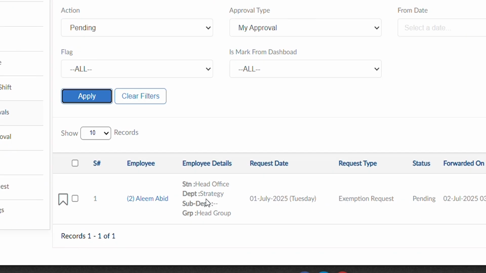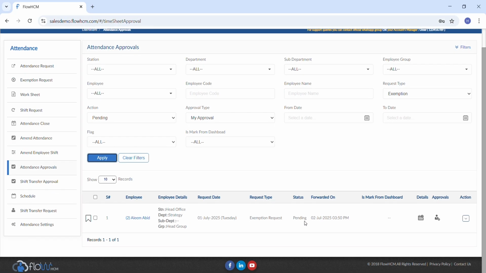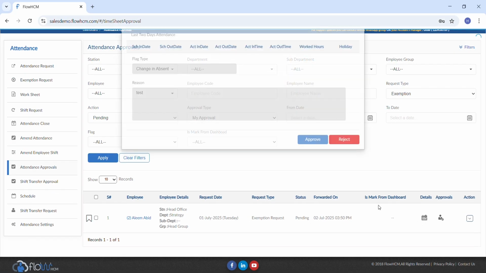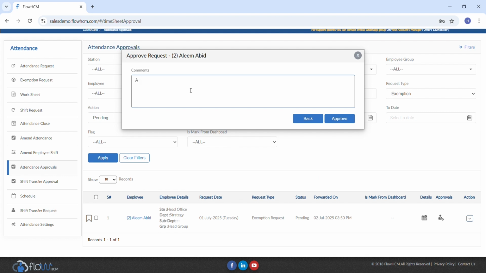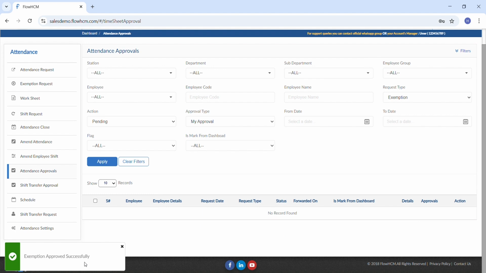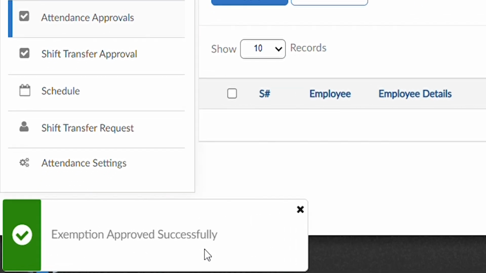In the grid below you can see list of requests. You can either approve or reject any request and enter comments. Then save. System will show a small pop-up indicating that your request is successful.